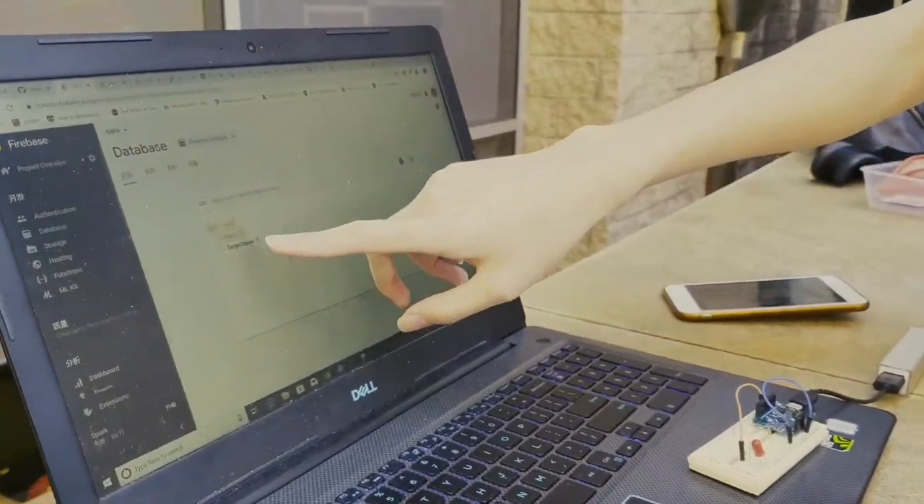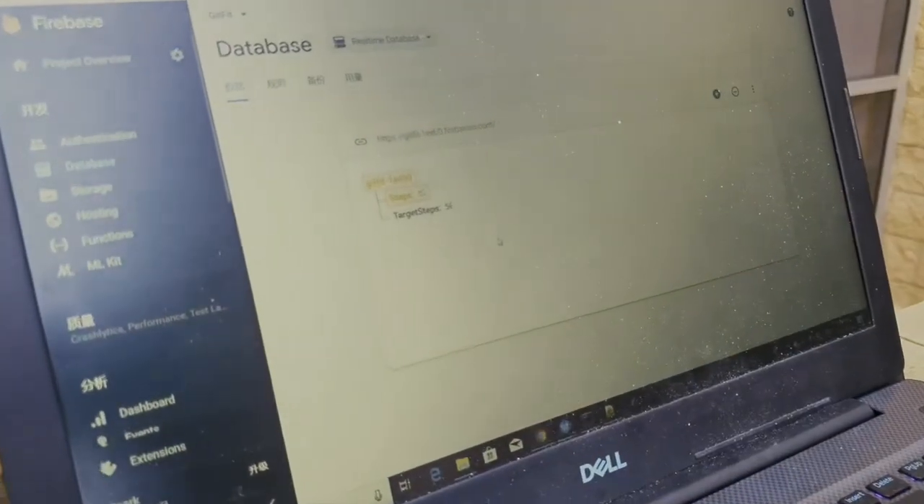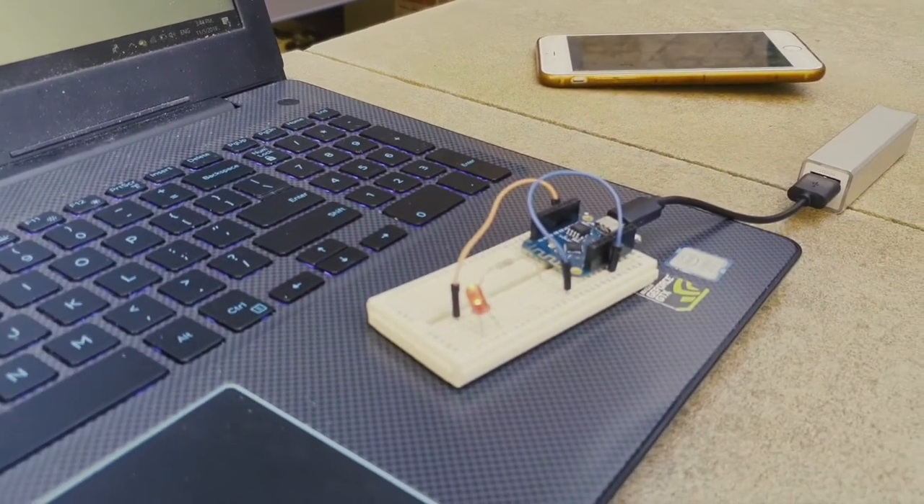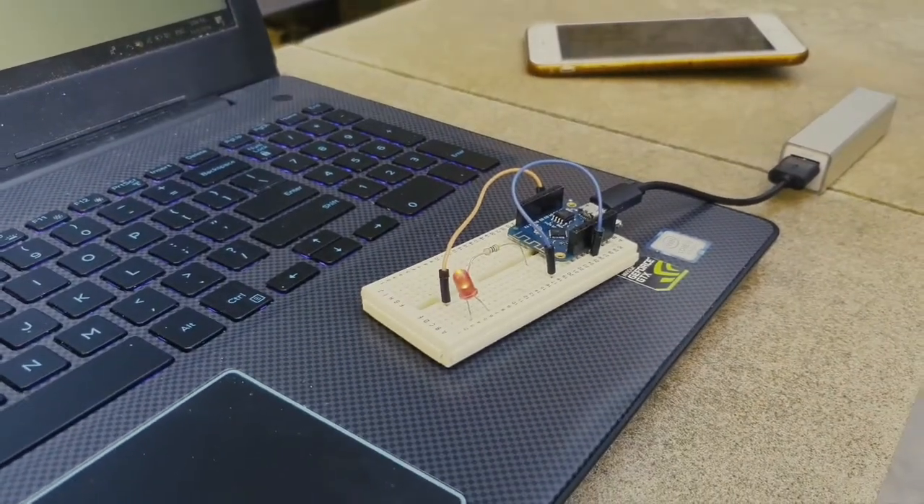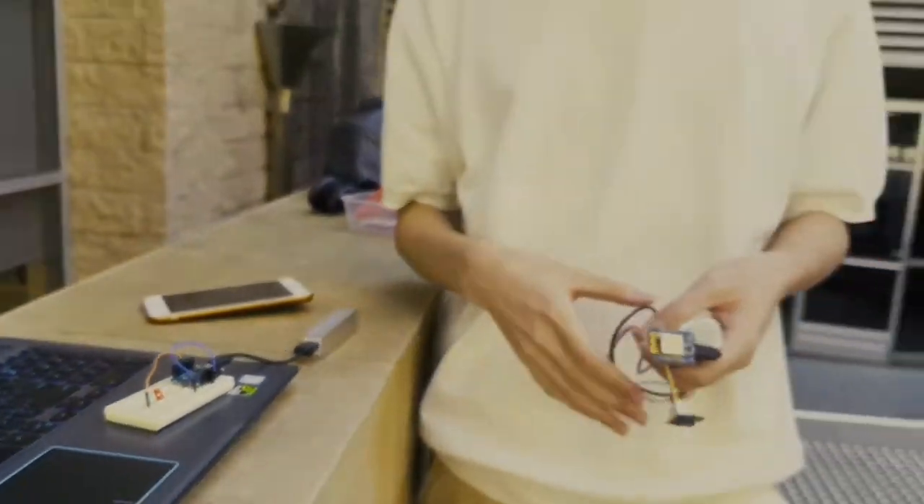So when the steps achieve the target steps, this LED will turn on and show the user that he just achieved the target. That's our project.